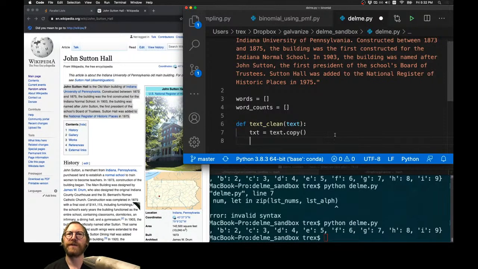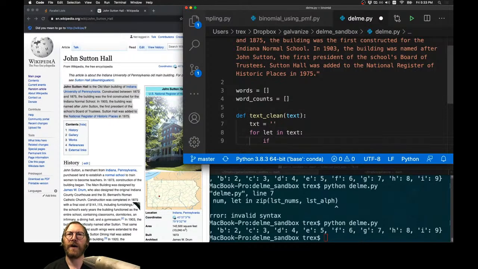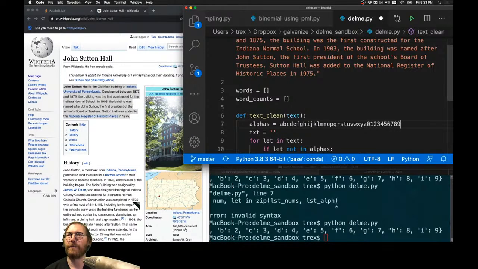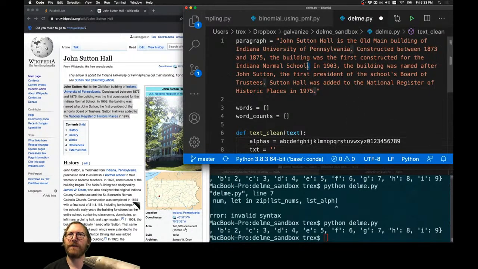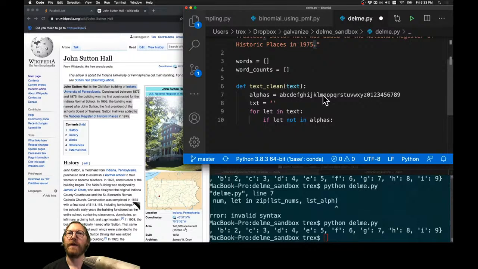And I'm going to say for letter in. Actually, why don't we do this? Let's do text gets an empty string. And I'm going to say for each letter in the text, if the letter is not in our alphas, so I'm going to make this kind of alphas list. Alphas is going to get A, B, C, D, E, F, G, H, I, J, K, L, M, O, P, U, V, W, X, Y, Z, and 0, 1, 2, 3, 4, 5, 6, 7, 8, 9. So notice what I am not including here is periods, commas, that's about it.